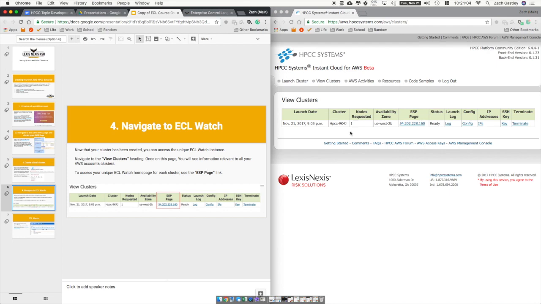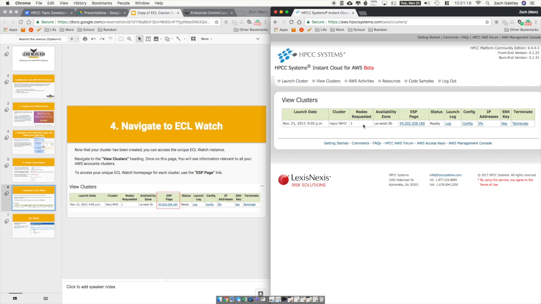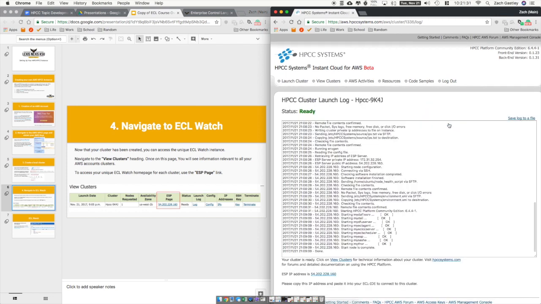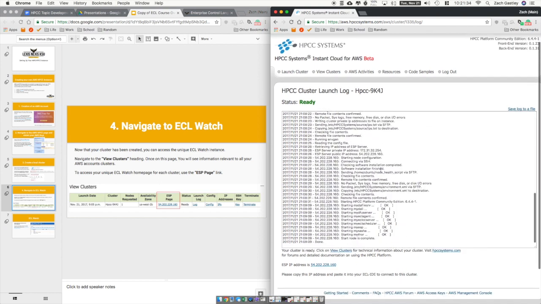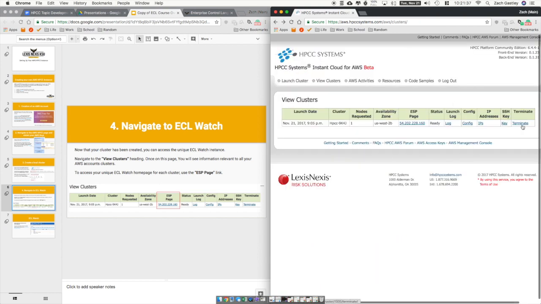ECL Watch is a technology that was developed to work with your local HPCC clusters. It is basically your management page for every cluster. AWS has a really good way of showing you how to get this information. So right here, this is kind of your cluster snapshot. It shows you what the cluster name is, how many nodes you have, your availability, your status, your launch log, and this is an important item right here that shows how I launched my HPCC. You'll go through the same thing and it gives you a status, your config settings, IP addresses, etc. And this is how you also terminate your node.